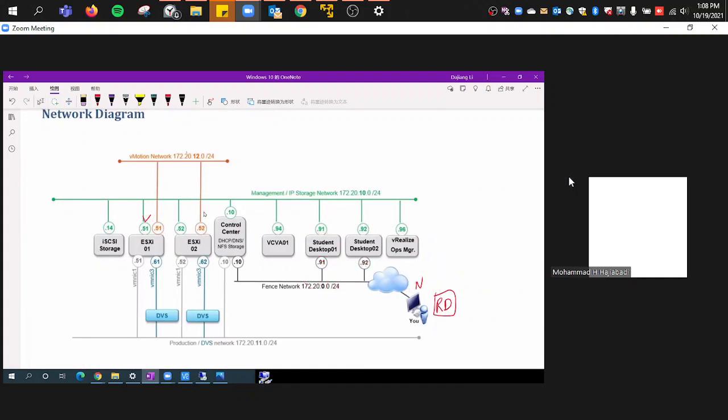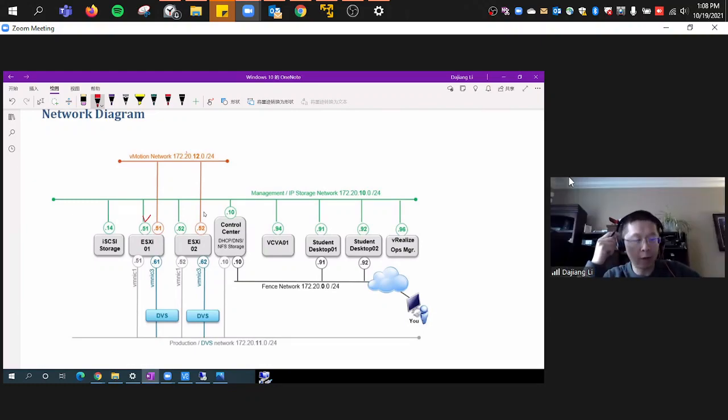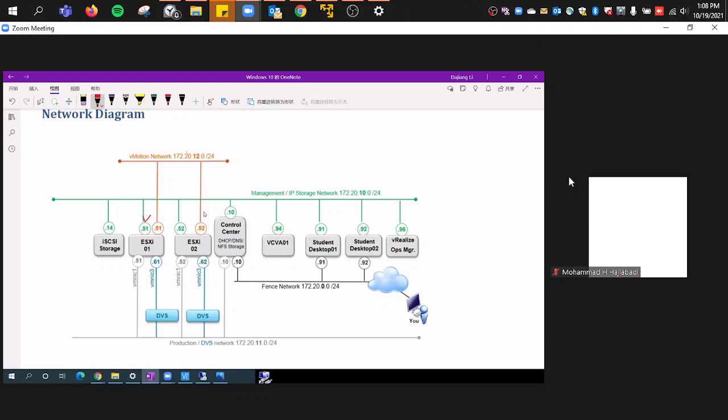Sorry, Dajan, the installation of ESXi were already done on the one computer, yes? Do we have an instruction for installing the ESXi by itself on the? Good question. I will answer that, okay? I will answer that question.